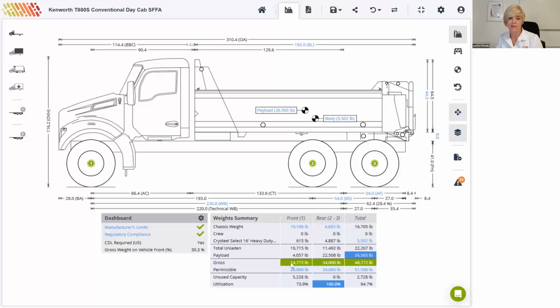So permissible minus gross weight will give you the unused capacity, and then that unused capacity and the gross weight as a percentage of the permissible is what you see there as the utilization score. For the rear axle group, we've got a current gross weight of 34,000, permissible of 34,000. So you can see that that is the axle that is the limiting factor in this case at 100% utilization. And this is despite the unused capacity of 2,728 pounds. In other words, the rear axle group has reached its limit before the GVWR or total bridge limit.